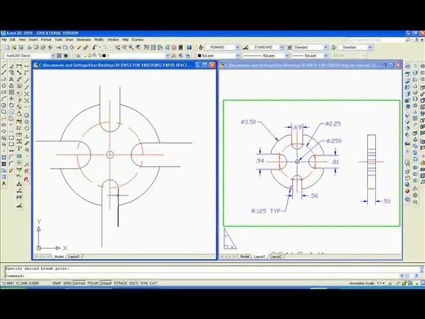Now what we got to do is put in some radii, and it says it's 0.125 typical, so we'll type F, enter, R, enter, 0.125, enter, and then we'll simply select everything and go around the circle. Do everything counterclockwise. Doesn't matter which line you pick first.